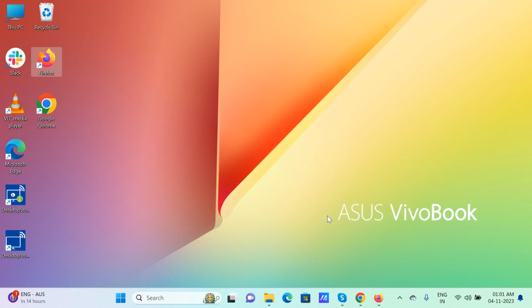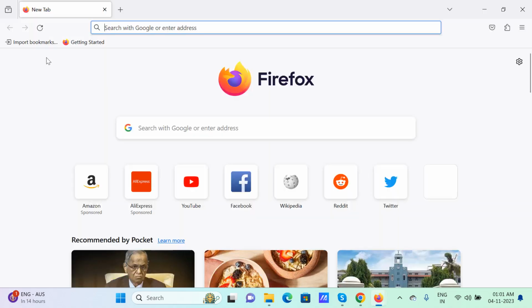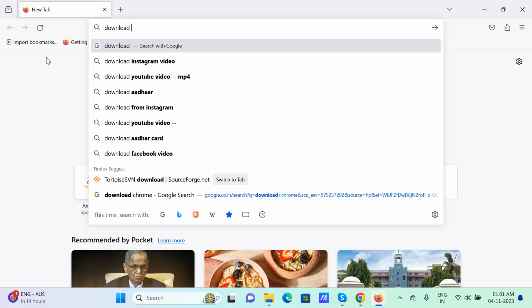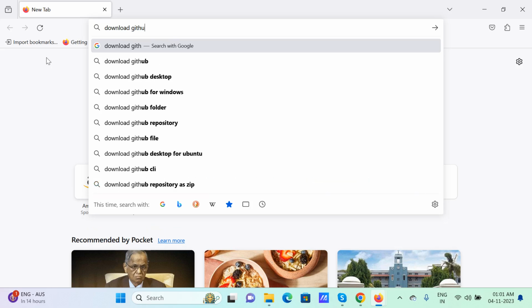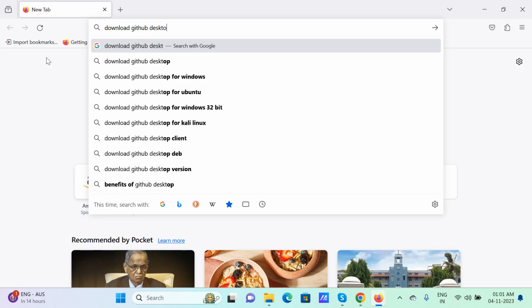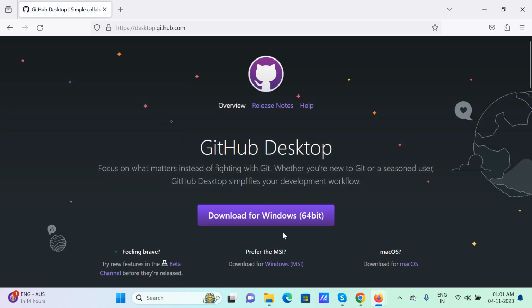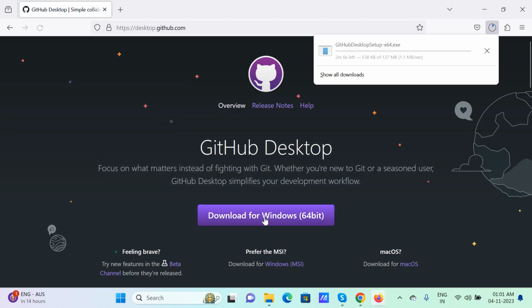Hello everyone. In this video tutorial, I will show you how to install the GitHub Desktop application. For that, you just go to the browser, then type "download GitHub Desktop". So just type in GitHub Desktop. I can download GitHub Desktop directly.